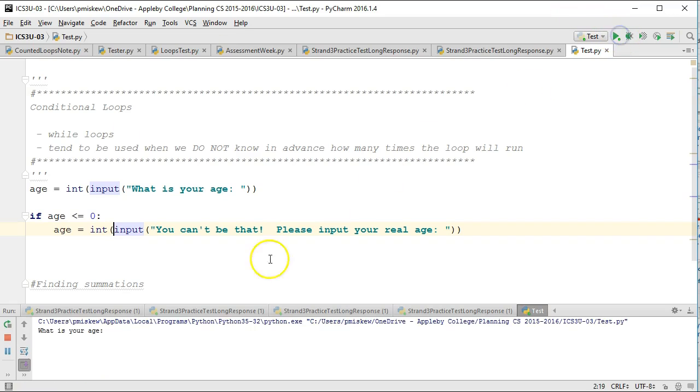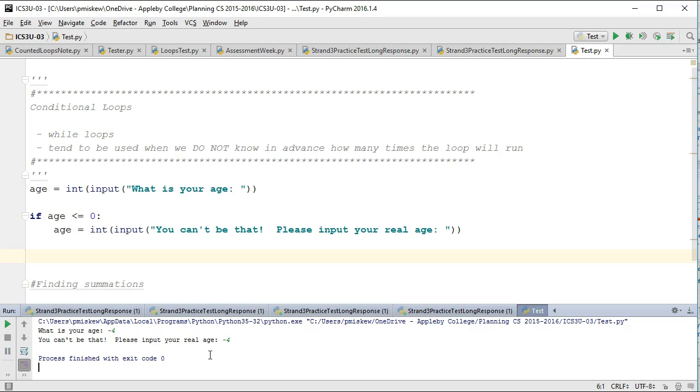So if I run this right now, what is my age? -4. You can't be -4. Okay, I'm 45. No problems. Now there's a little problem with that in terms of, if I put my age, I put -4, and if I put -4 again, remember that if statement is only evaluated once, so it exits and my age has been stored as -4, which doesn't make sense.